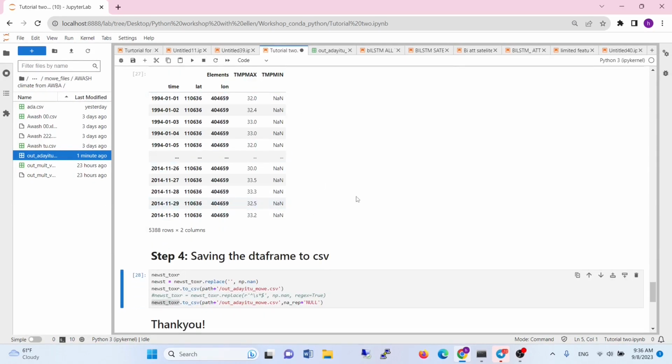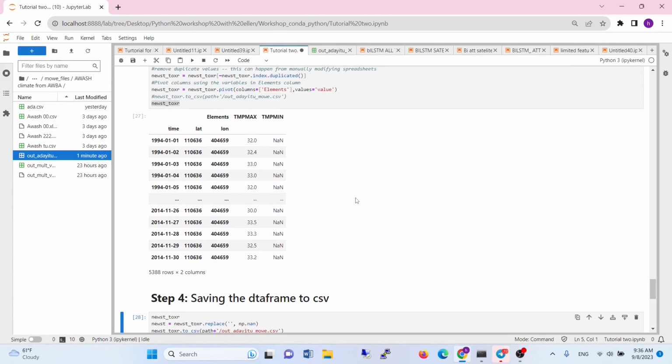So you can use this code if you have any single station with many variables. You can use this code.